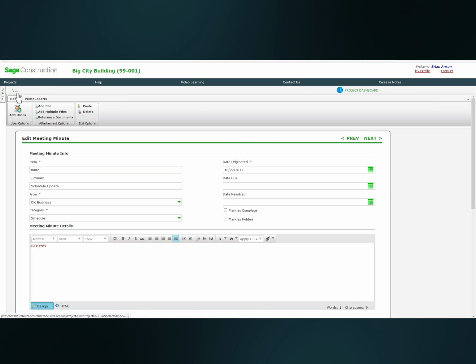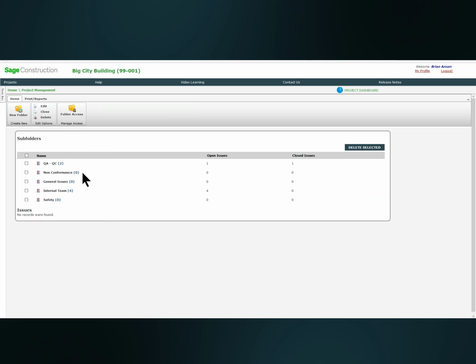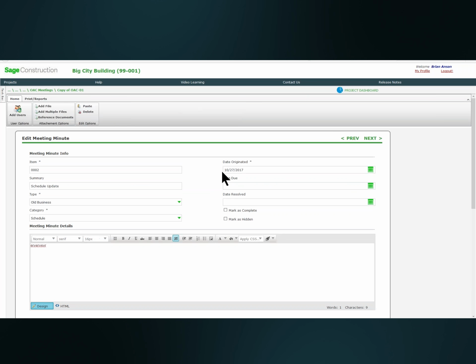Show you how that appears. Going back into open issues, QA/QC, I now have two. It feeds in the descriptions. It also makes the link back to the meeting minute. So clicking on that link brings me back into the meeting minute from that issue.